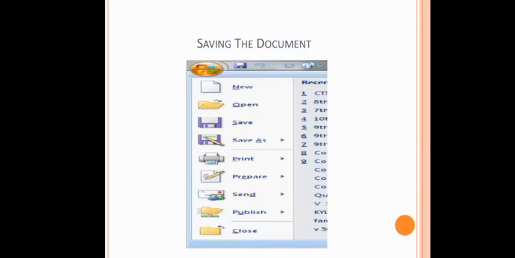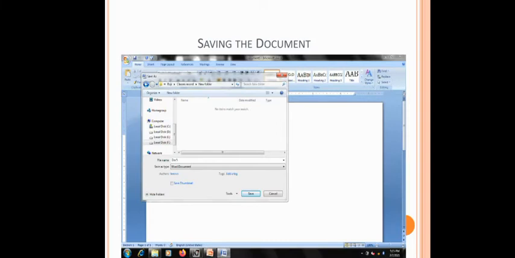Now next is how to save the document. For saving the document, again click on the Microsoft Office button, and at the fourth number you will find the Save As option. Click on that, and after clicking on the Save As button, you will get a Save As dialog box on your Word window. There, firstly you have to select the location where you want to save your file.